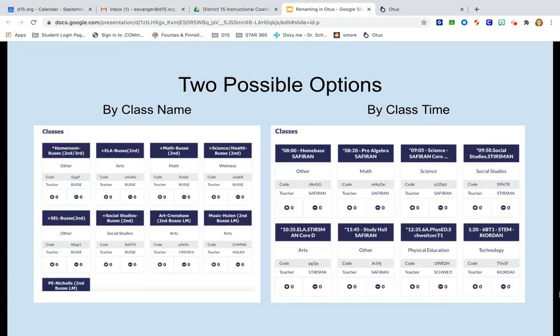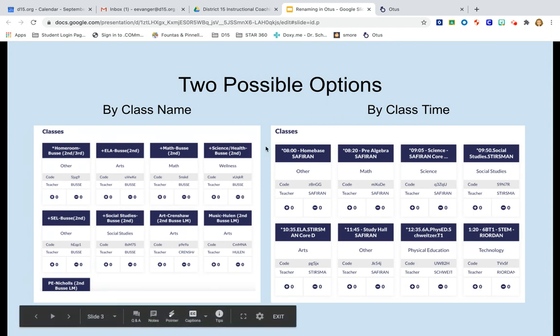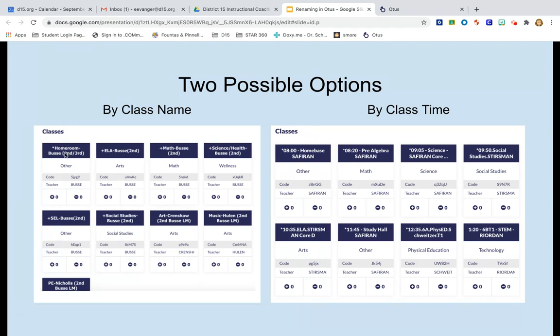and families. So two possible options to rename your classes would be to rename them by the name of the class or to rename them by the time that the class starts. You'll see that when you rename them by name, homeroom will be right here, and then your classes will kind of go throughout the day. And this might be an easier place for families to find. Also, if you rename them by time, they will present on the page in order of the day.